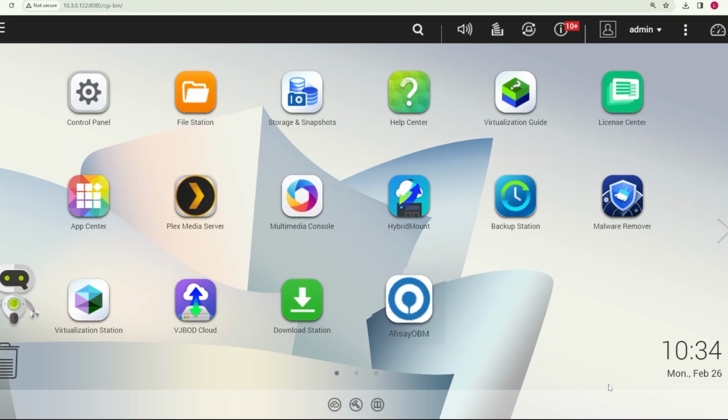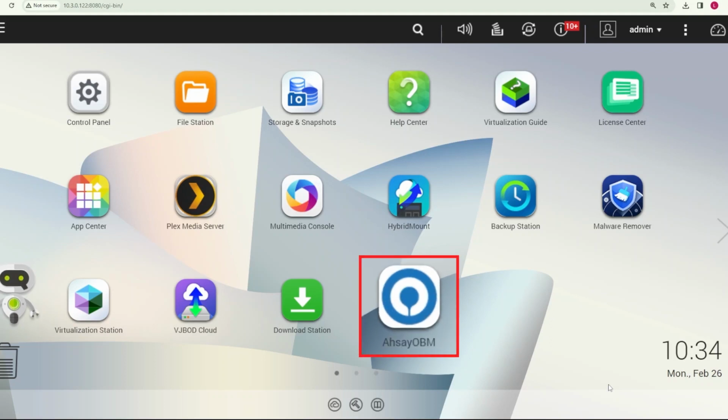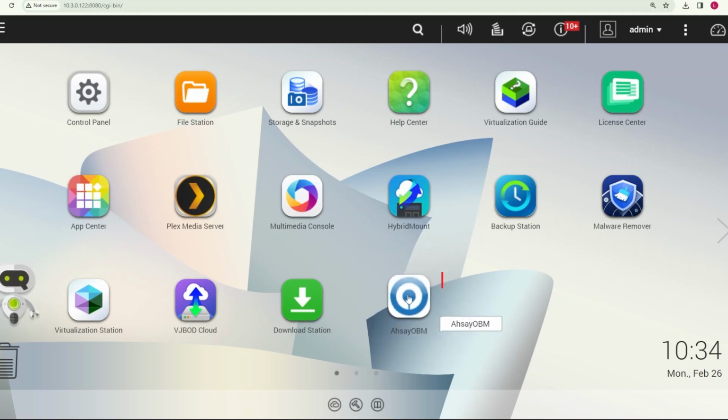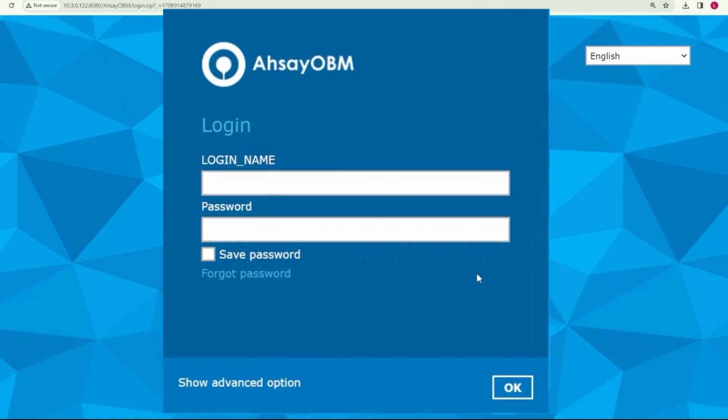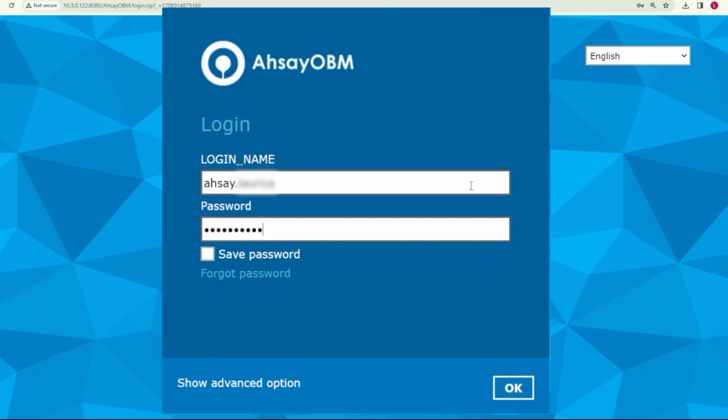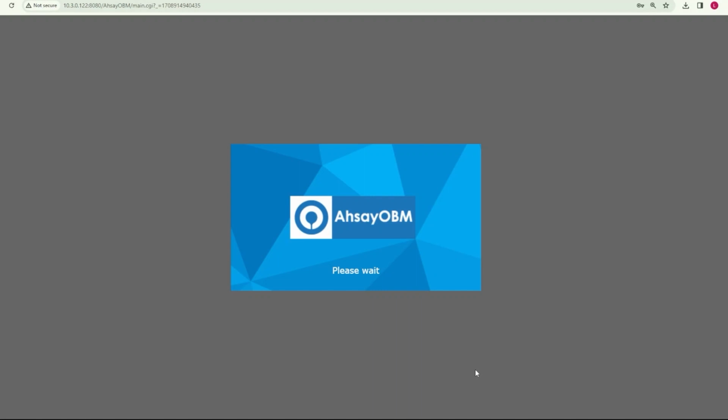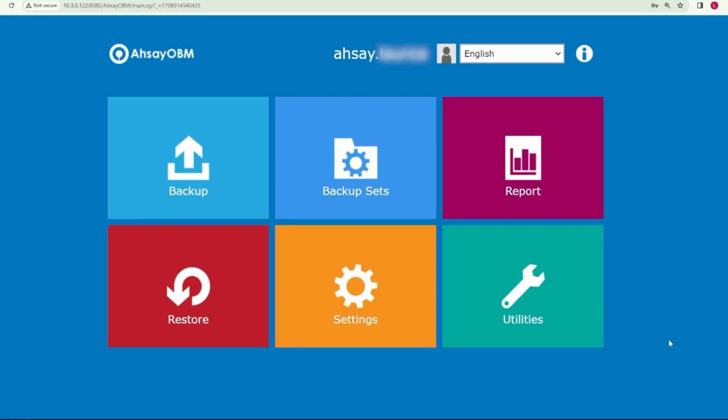To start with, click on the AhsayOBM icon on the QNAP desktop. Once you're redirected to the login page of AhsayOBM, enter your login credentials to access your account. Then click OK. As you can see, you're now on the home screen of AhsayOBM.